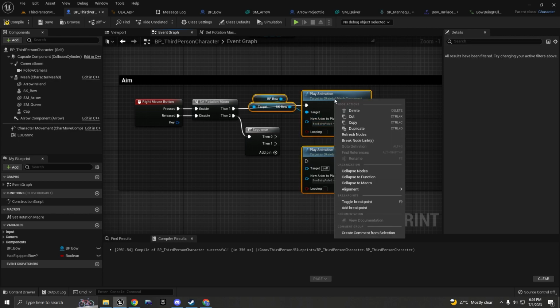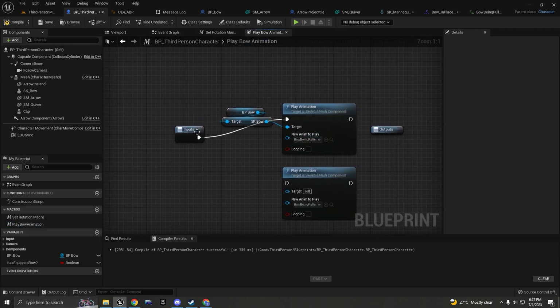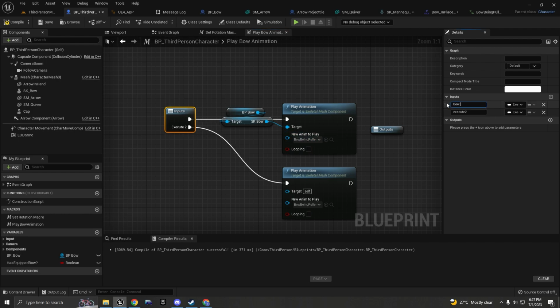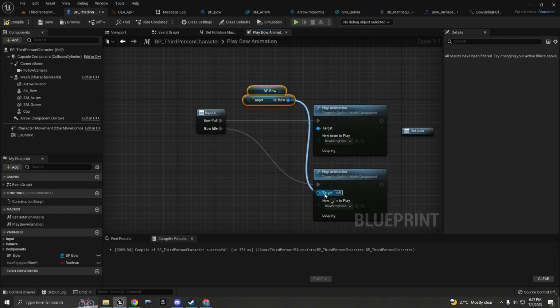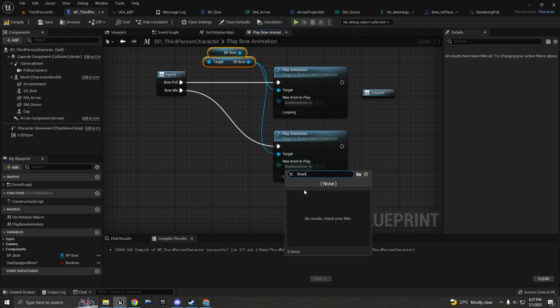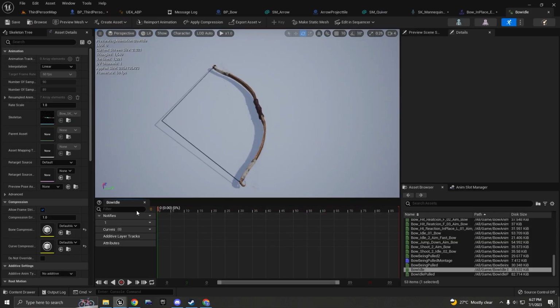Okay, I'm going to collapse everything to a macro and call it play bow animation. And select it here. And here on the inputs, I'm going to drag and drop the play animation to be here. And for the bow, I'm going to write bow pull on the inputs and bow idle. And here on the play animation, I'm going to choose bow idle. Let me see. The bow idle is this one.